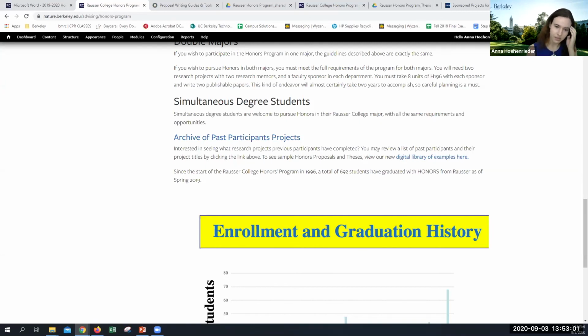And then it looks like someone sent a more specific question about GPA. I would suggest either hanging back to the end or sending that specifically. Any questions about GPA or other questions about exceptions to the requirement, please email those to the honors email.